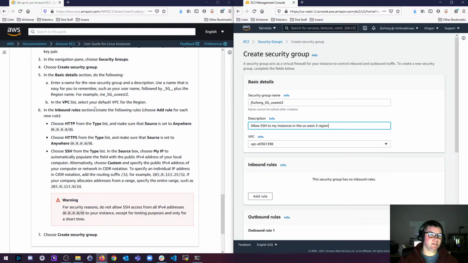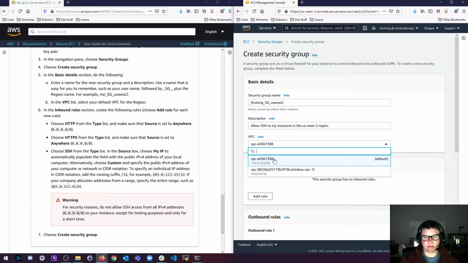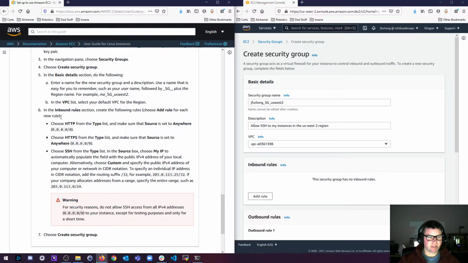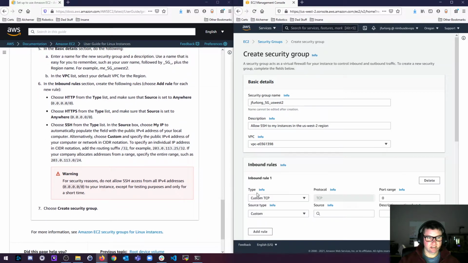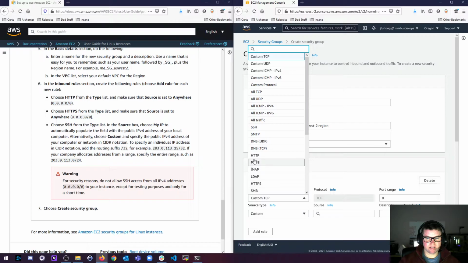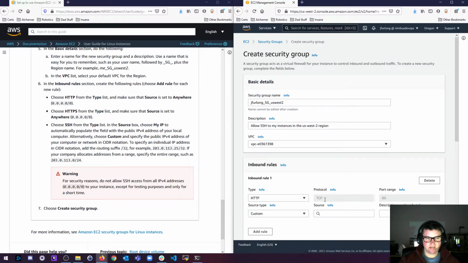In the VPC selection, select your default VPC for the region. Well, this is probably the default because it says default, so we're just going to leave it at that one. In the inbound rules section, create the following rules. Okay, so we're going to add a rule and we're going to say we want HTTP from the type. So we're going to allow HTTP traffic, which automatically chose port 80 for me. And make sure the source is set to anywhere.